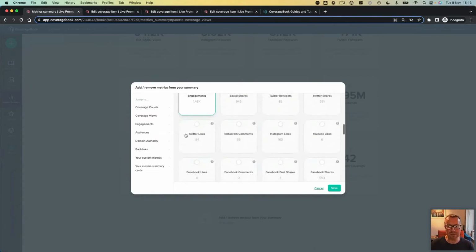And then what you can do is just click on any of these cards and they will just be added to your summary. Or if you wanted to remove any, just click on the check marks and you can take those out as well. So you can show as few or as many metrics cards as you like.